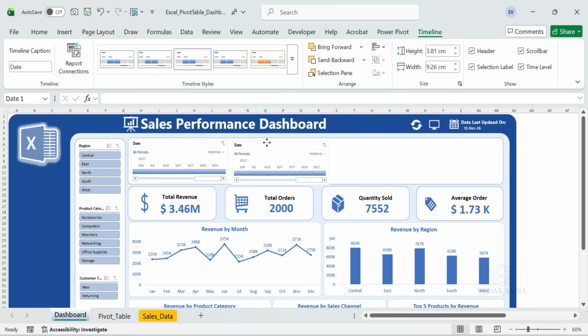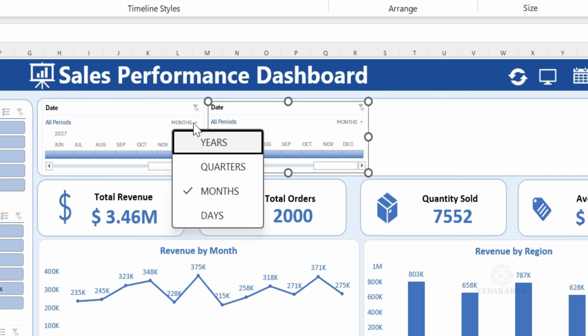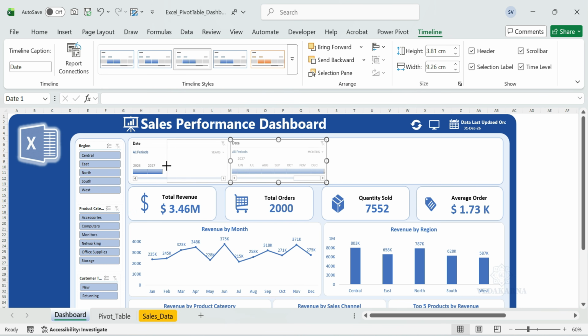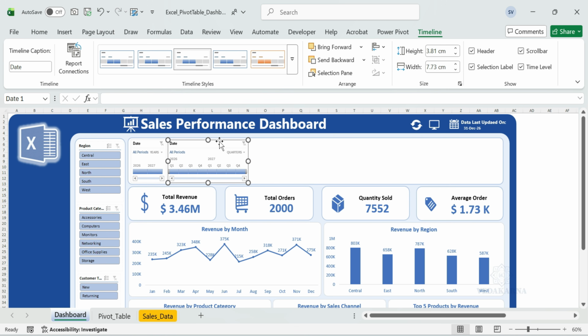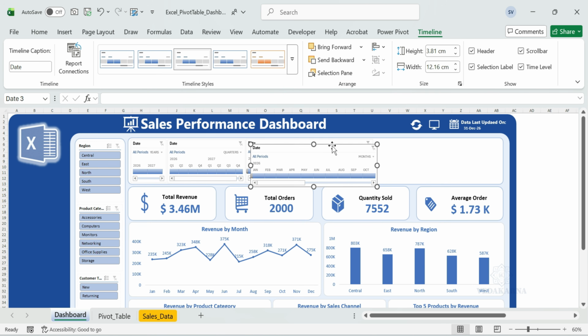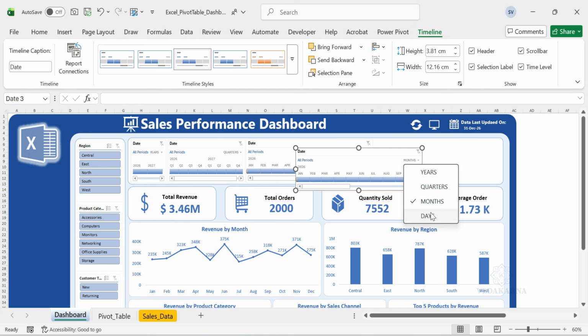Copy-paste it. Change the month to years. Make it smaller size. Next, place this beside and change the months to quarters. Make it smaller size. Again, copy-paste it. Place it beside. Change quarters to months. Drag it and make bigger size. Copy and paste it. Change months to days.